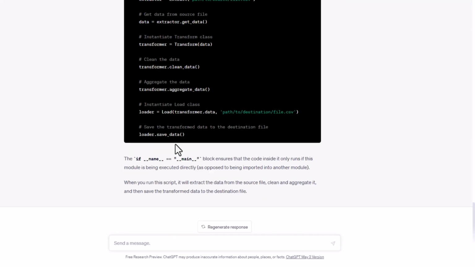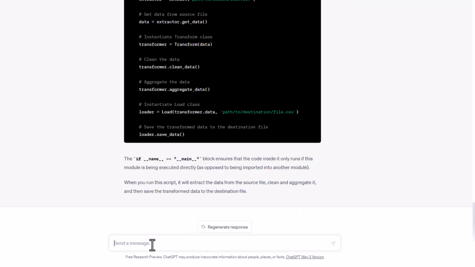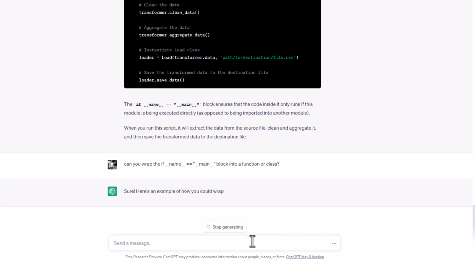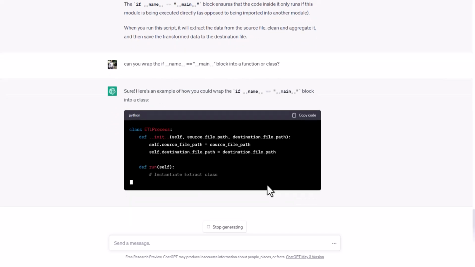The other question I can ask is, if you look at this, it did not put this inside a function, but I want to wrap this inside a function. Let us see if ChatGPT can give us something there. Let me put this prompt: can you wrap the if name equals main block into a function or class? Let's see what it's going to give us. You see, it says sure, here's an example.